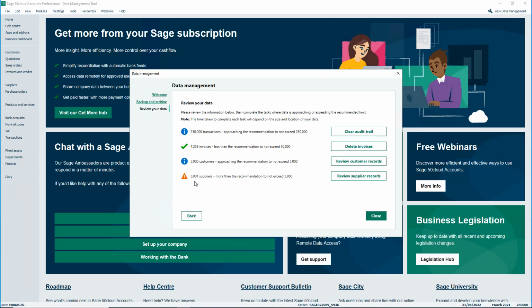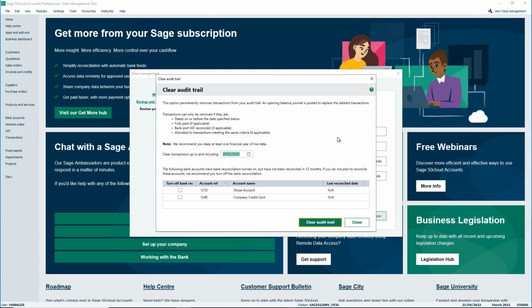All options can be accessed regardless of their status. So even if data was not nearing the data volume on the screen, the data management tool can still be used on this data type to remove older data. So first we have the option to clear the audit trail.